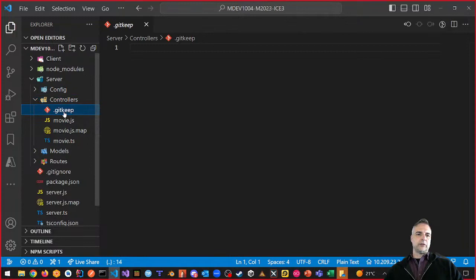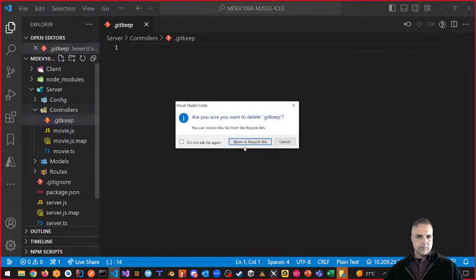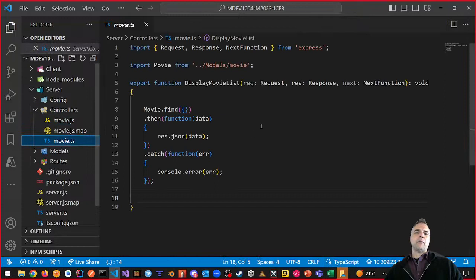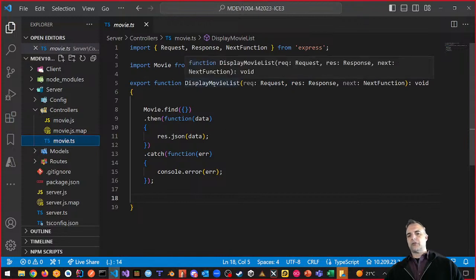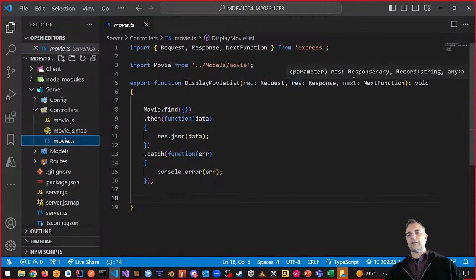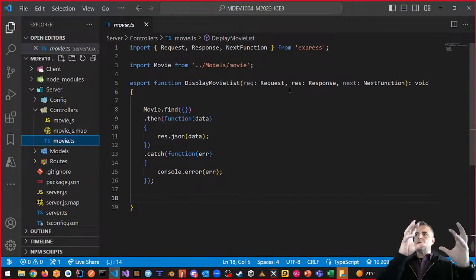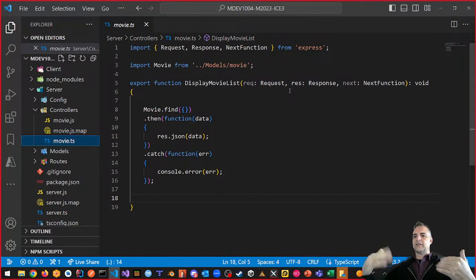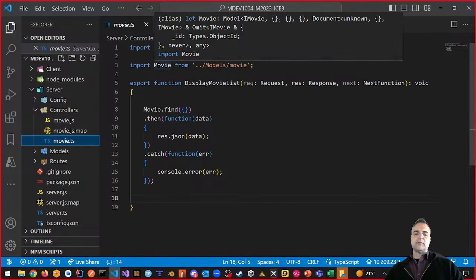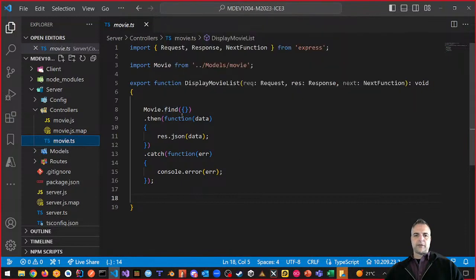When I was doing, first of all, we don't need git keep. Let's just get rid of this. The way I figured it out was when I started doing this stuff here, I'm exporting a function. This is the controller function, and display movie list is the name of the controller function, right? We need to pass in request, response, and next because we're using this as middleware for our router. So the router is going to pass the request, response, and next object to the function, and then it's going to pass it through, all right? Then we use the movie model to do a find request. We're finding everything. We're not filtering in this case, right?